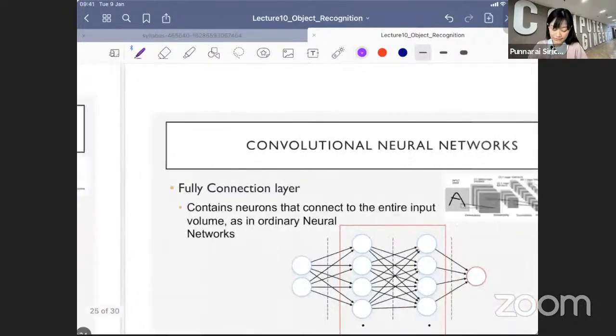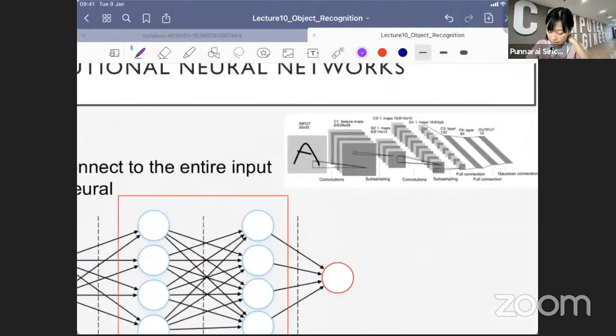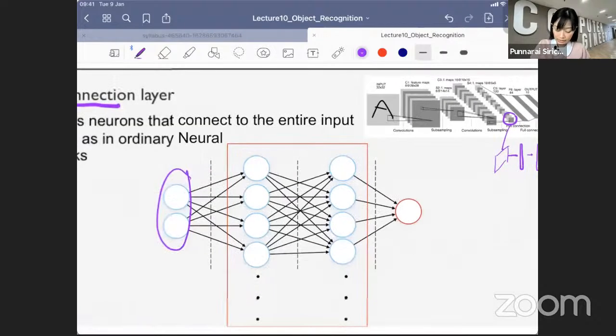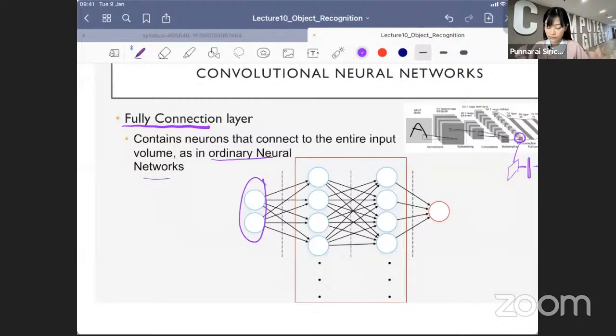Let's continue to the last layer, which we already talked about because it's just the fully connected layer. Whatever input comes, it could be a feature map. Before you put it into the fully connected layer, you have to flatten it first into a vector before you propagate it through the fully connected layer. And it's just the traditional or ordinary neural network, so all the nodes will be connected using all the weight values.